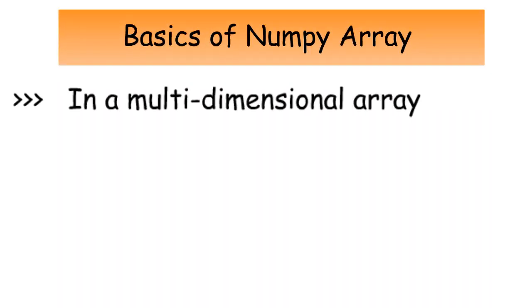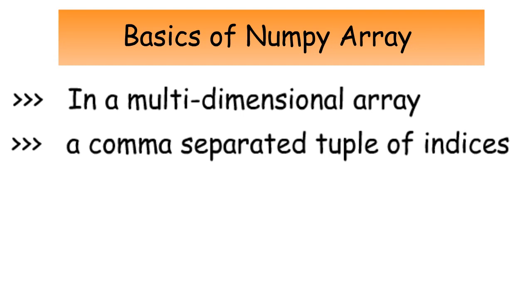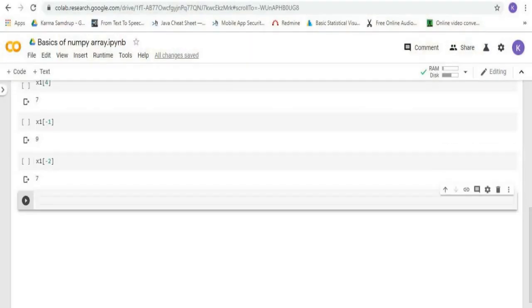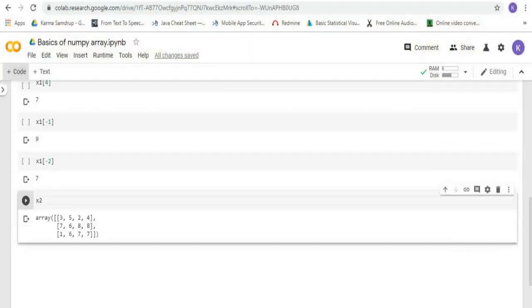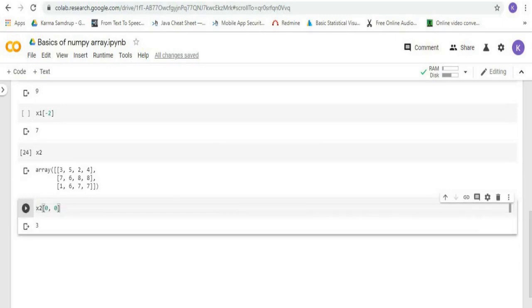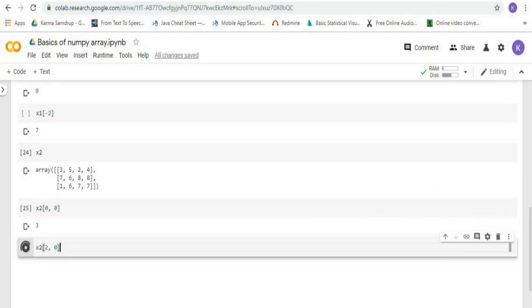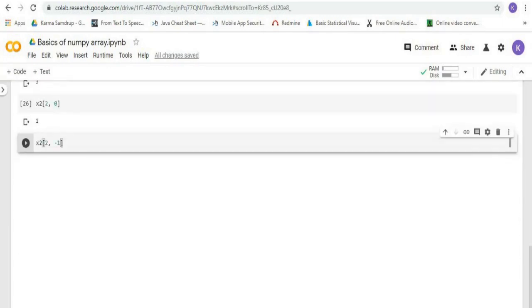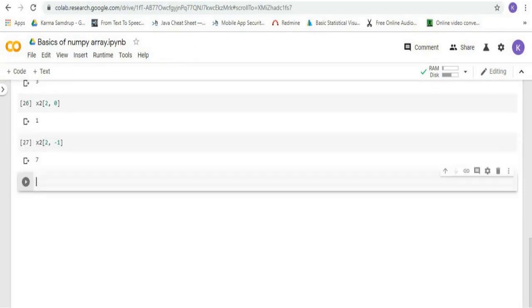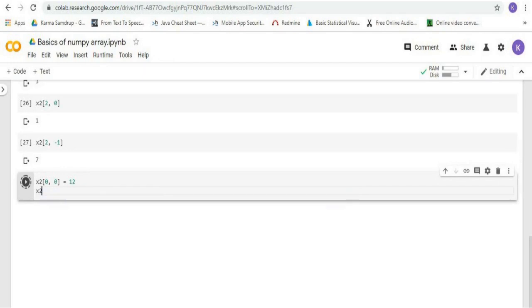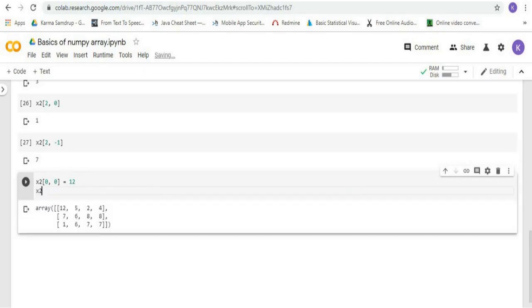In a multi-dimensional array, items can be accessed by using comma-separated tuples of indices. First, we'll display the array like this. So now, we'll access the element like this. When we run this, we get the desired elements. Values can also be modified using the above index notation like this. When we run this, we get the intended changes in the array.